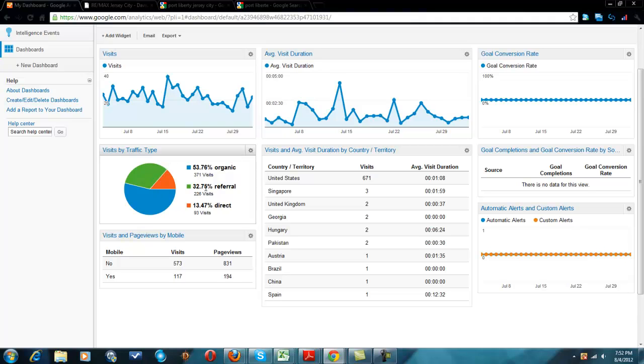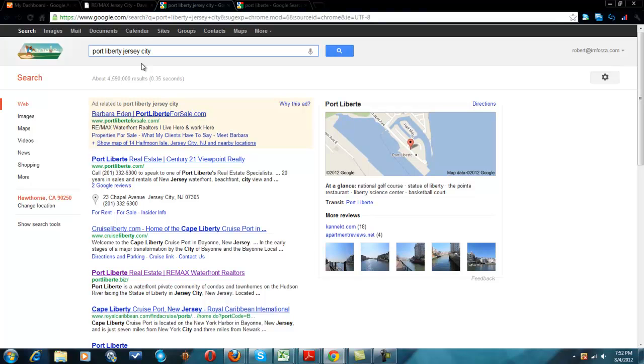I think one of the things that gets very interesting and that oftentimes people don't understand is visit by traffic type. So you have this 53.76% organic. Now what does organic mean? Organic is when you do a search such as Port Liberté, Jersey City.